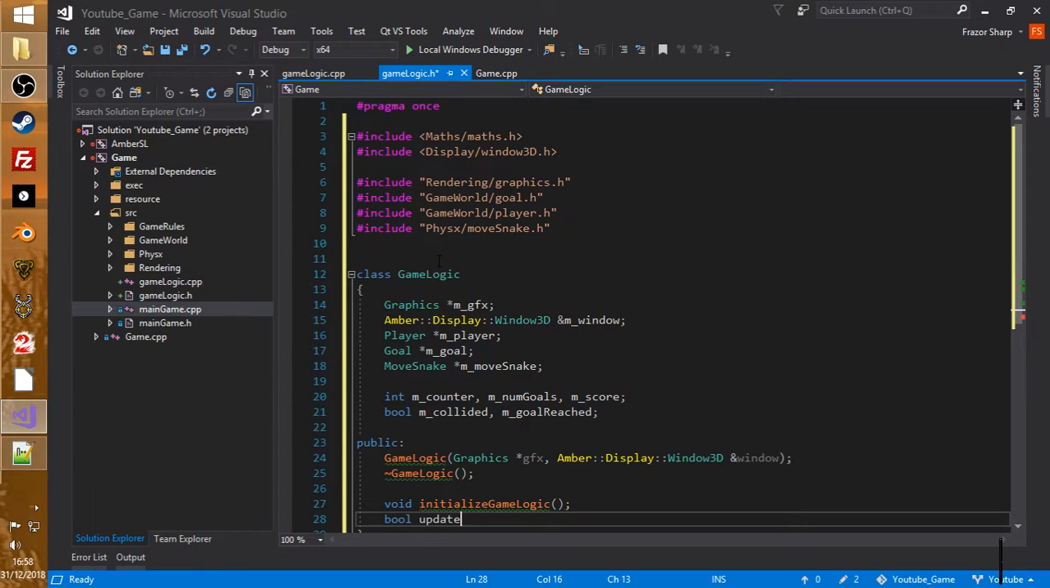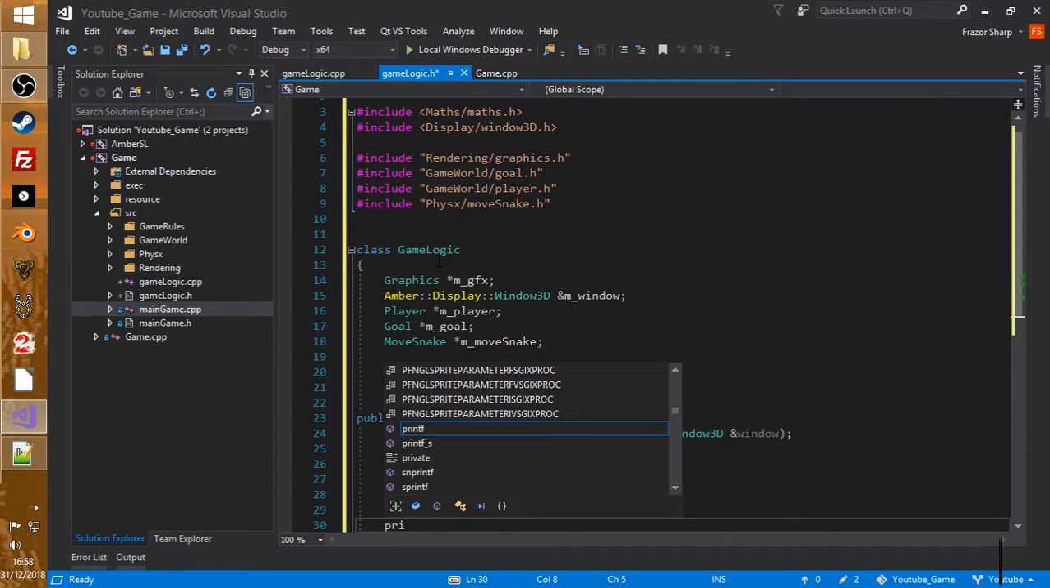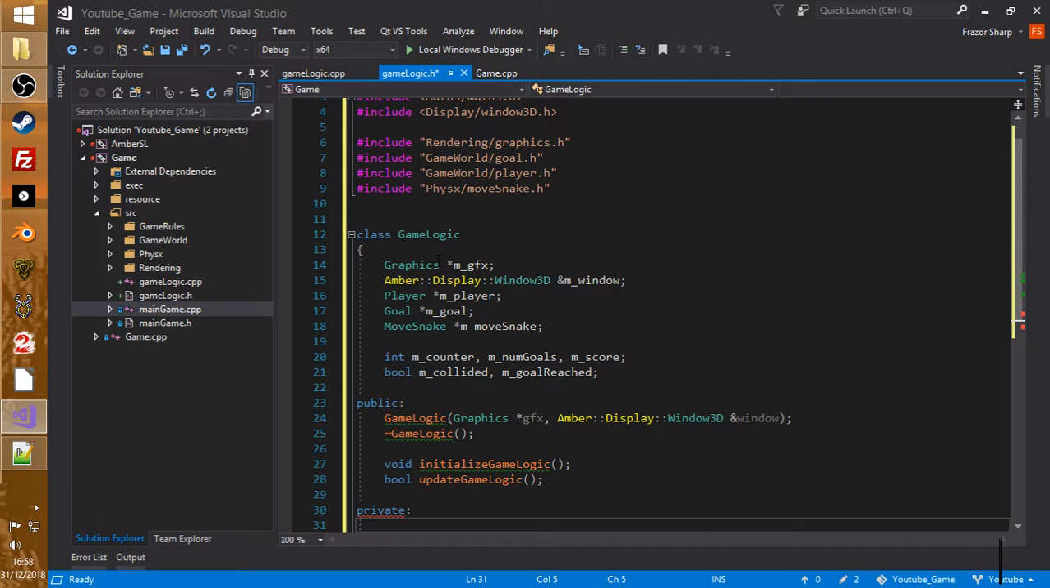This is what we use in our main game loop. Update game logic. So we will need that. Doesn't need anything itself. And what do we want to be private about? Because we've got all our public bits done now. Initialize and update. Those are 2 that will be used.